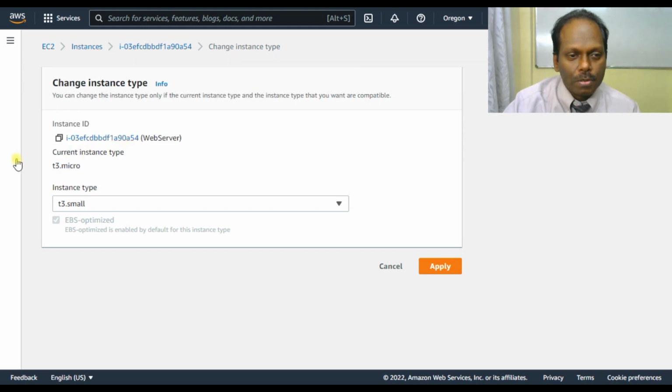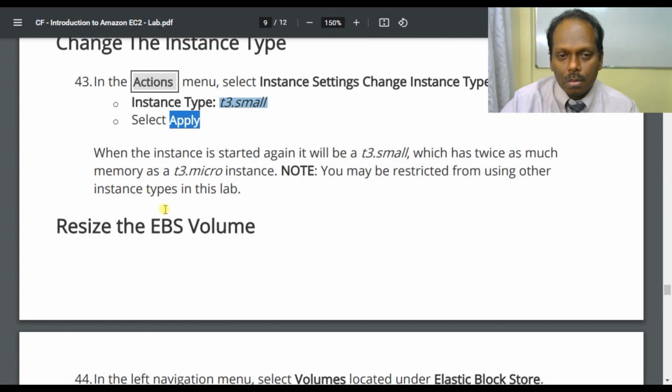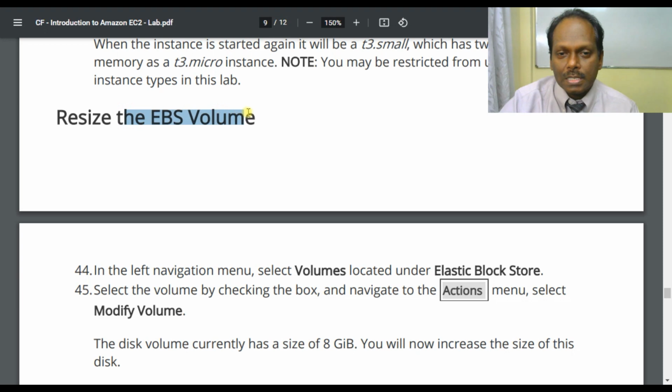T3 small. Yes, I could see that. T3 small has more capacity than the earlier T3 one. Apply. So now this changes, yeah, it has changed now to T3 small. Now the next step in this particular one is how to resize the volume also.